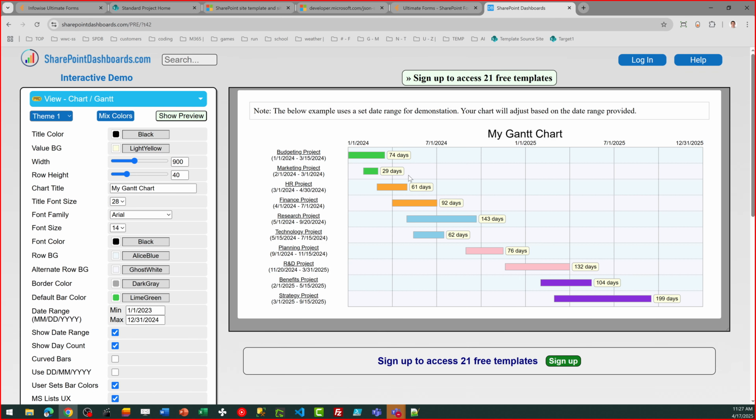You can set up a list and display a nice looking chart just by applying this to a view in SharePoint. You do not need to install anything in order to use SharePoint dashboards. There's no software installation required. The only thing that you would do is just sign up for a login at the SharePointDashboards.com site. So I hope you'll check that out. There's lots of very cool things you can do with those templates. So that's something additional that you can do with the site templates.